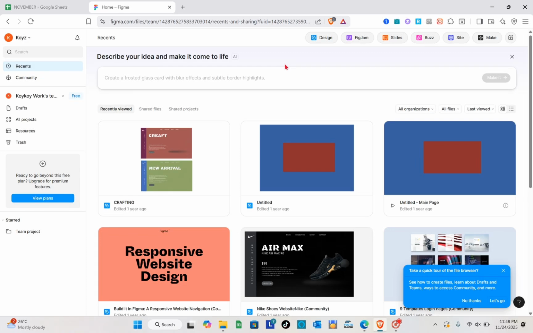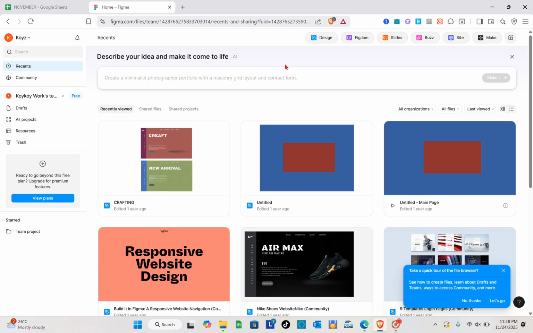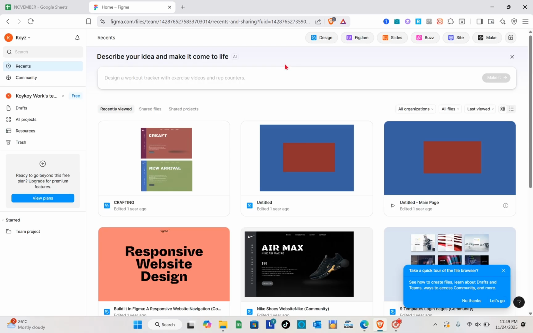In this video, you will learn how to use Figma Make for beginners. Figma is an online design tool used for UI and UX, prototyping, and graphics. Everything is saved automatically and you can work with your team in real time.